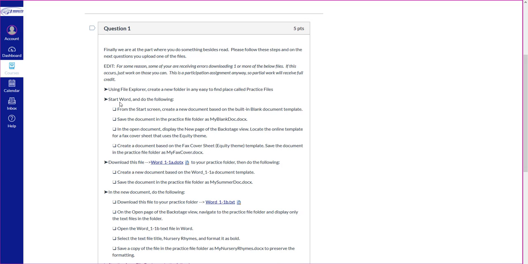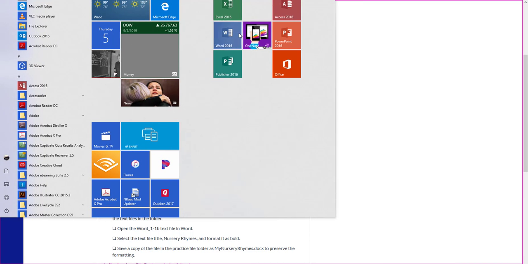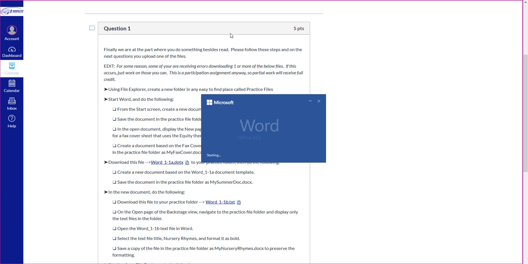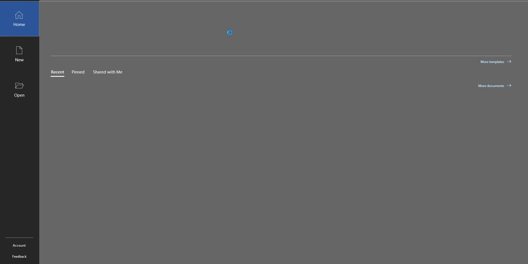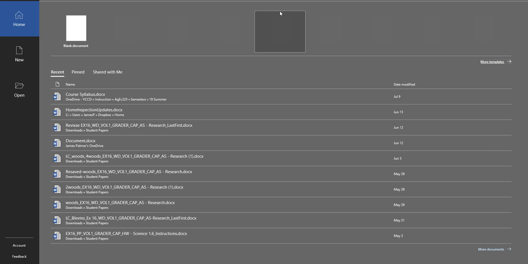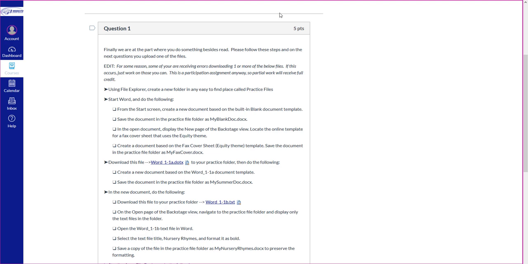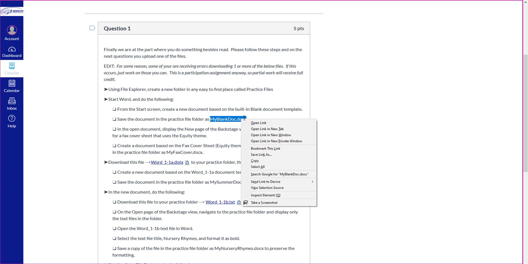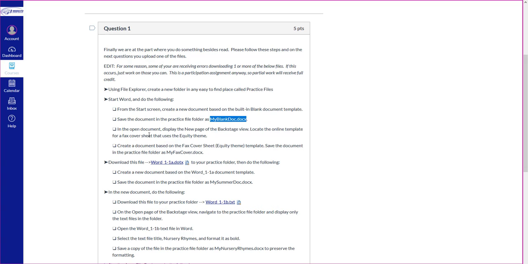Okay. So next, start Word. So I'm just going to find Word. Okay, let's go back to it. I'm going to use Alt-Tab and go back to what it said. From the Start screen, create a new document based on the built-in blank document template. Save the document in that folder, and let's call it My Blank Doc. And I'm going to be lazy and just copy that out so I don't have to type it.